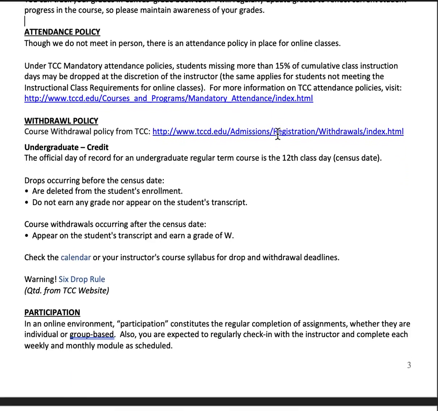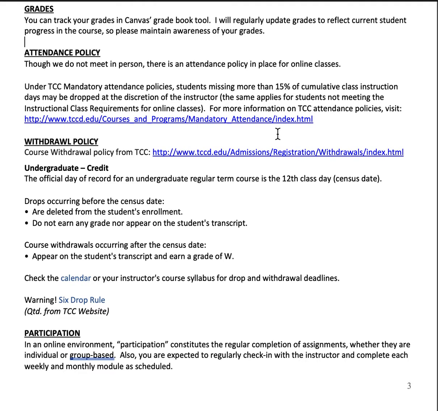Grades will be tracked throughout the semester in the gradebook tool, so you always know where you stand. Like I said, these are weighted grades. They're not point totals, so make sure that you're always looking at the weighted grade total. And I'm constantly updating that so you can know where you are.